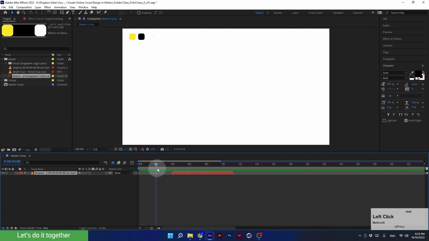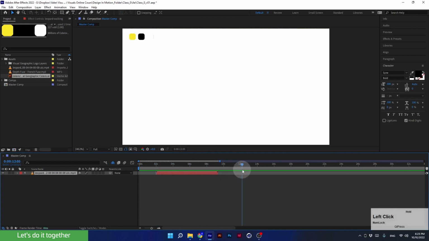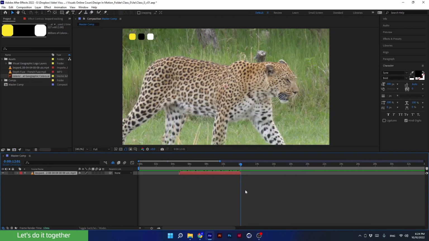We can move the layer to the specific time code by choosing the time code with the time indicator and then pressing the left bracket key. If I want the layer to come here, then I'll press the left bracket key again. If I want the end of the layer to be here, I will click the right bracket key. Get used to it. It's a very useful shortcut.